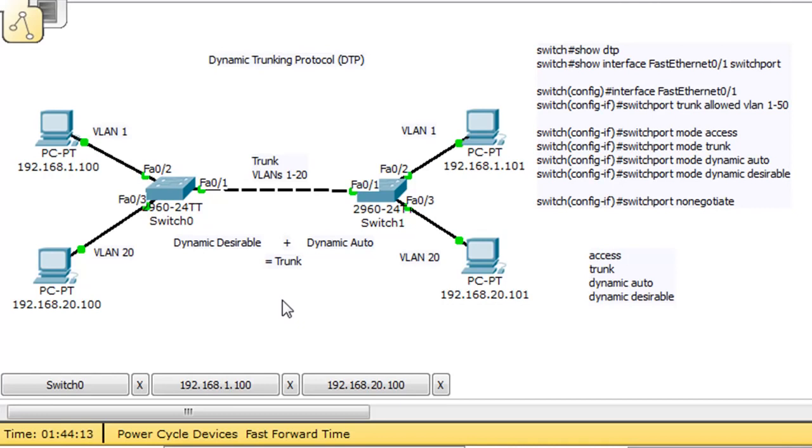There are a couple of situations that you do not want to have. Now typically the way I've always done this is that I'll just decide if I want this link to be a trunk, I'll make this side a trunk manually, and I'll make this side a trunk manually, right? And when I do that, if you put a trunk on one side and a trunk on the other, you get a trunk, right? And if you're going to do that, then you might as well use the switchport nonegotiate command, which will basically turn off DTP and stop DTP advertisements from running.